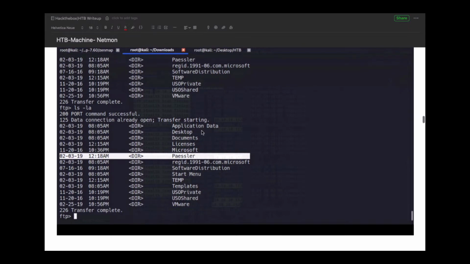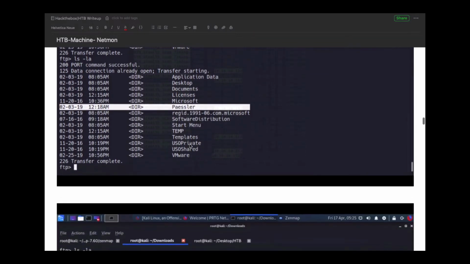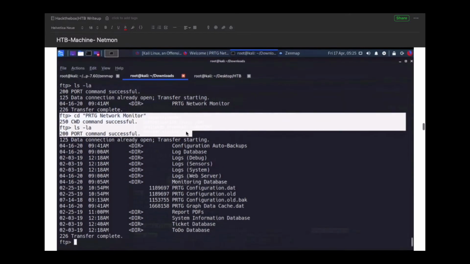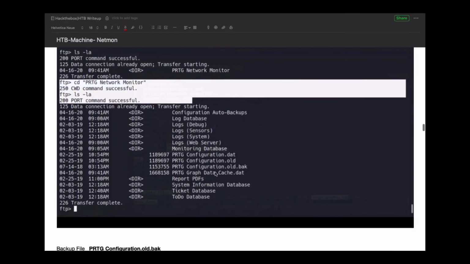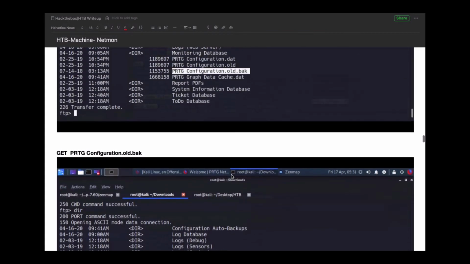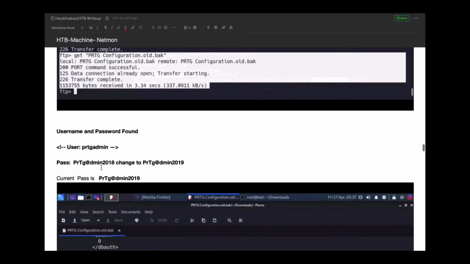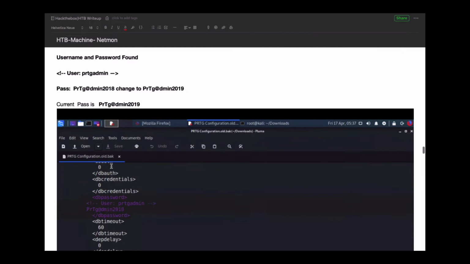Here you can see we have these options available. There is this particular folder called payseller, and when you go to this directory, you will get this old backup file. You just download this backup file and do the cat command. I downloaded this old backup file, and here is the password I got, which is already available.